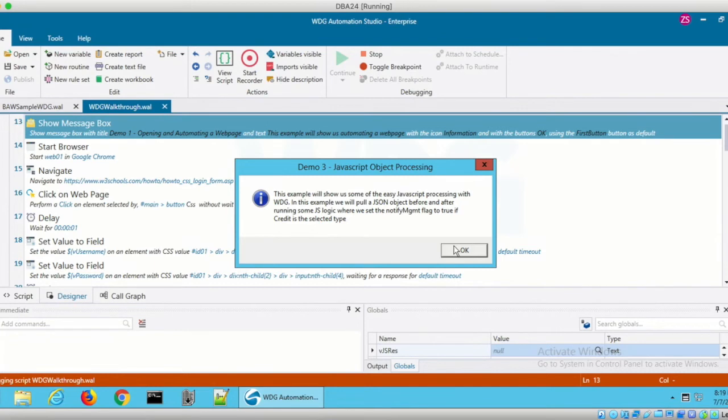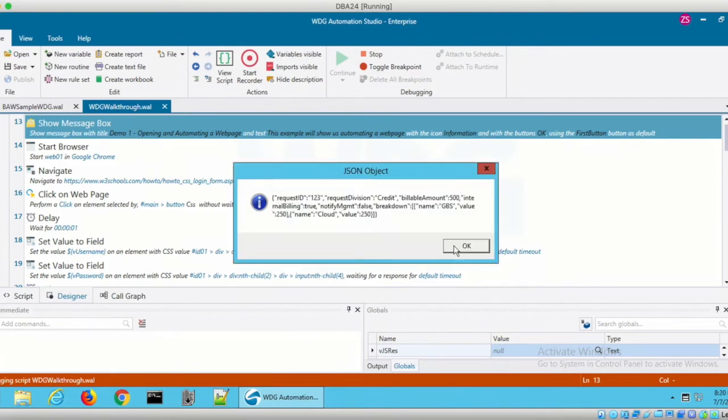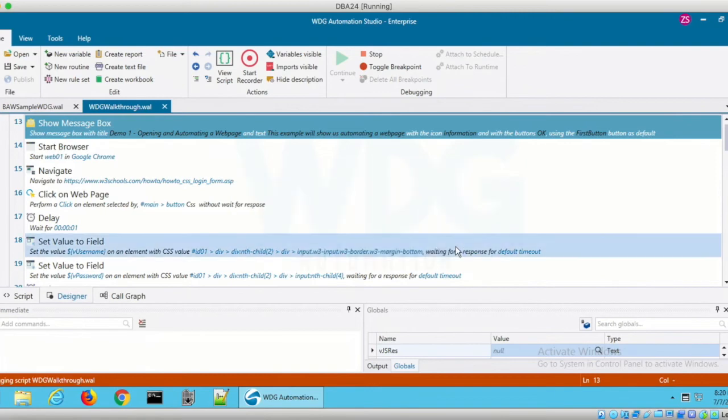Now for bot 3, as you can see here, we do a little bit of JavaScript processing. We show how you can automate JavaScript and execute it within the browser easily, and provide that value back and forth. We will be looking at the type of the request, and if it is credit, we automatically set that notify management flag to true. So here is the JSON object. We have read that JSON file we showed earlier. We see the request division as credit and notify management as false. This is the JavaScript object.